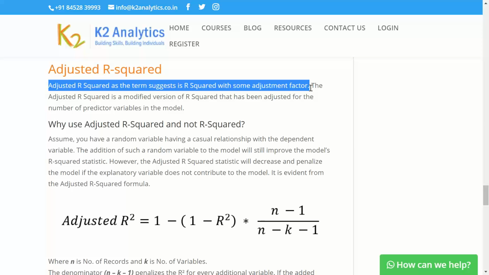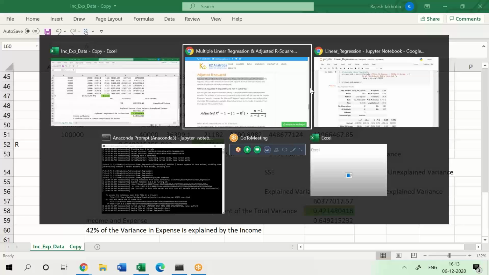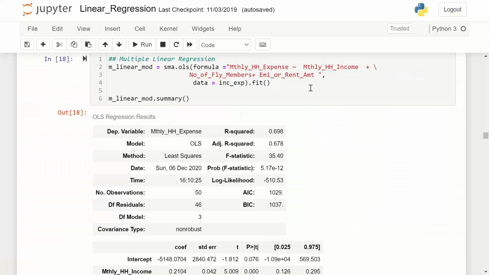Now, what is that adjustment? I'll try to explain through a simple example. What happens is when we are building a linear regression model, as we keep increasing the number of variables, it is typically observed R squared will keep increasing.